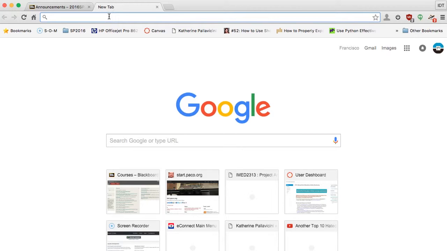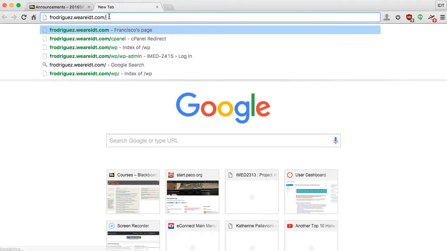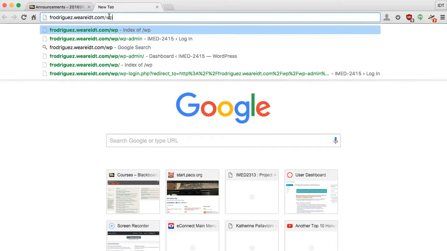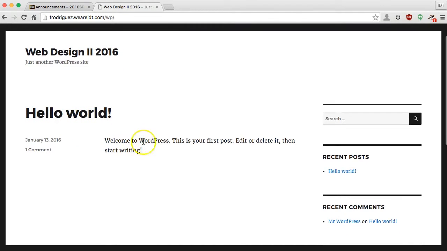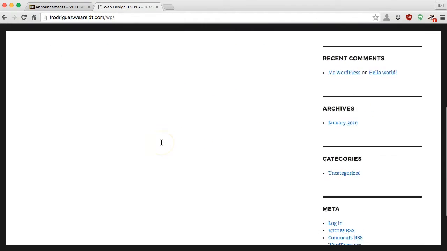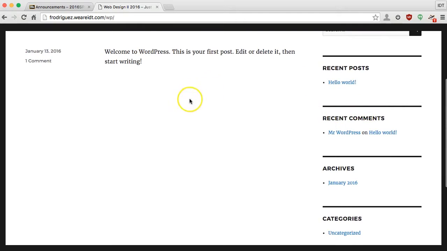In my new tab, I'm going to retype my address and then type in /WP since that's my installation. I'm going to press enter, and then there's my page, Web Design 2, currently called just another WordPress site. We can change that in a little bit. Hello world, welcome to WordPress. This is your first post. Edit or delete it and then start writing. This is just a placeholder for your very first post. We can change all of this stuff later.